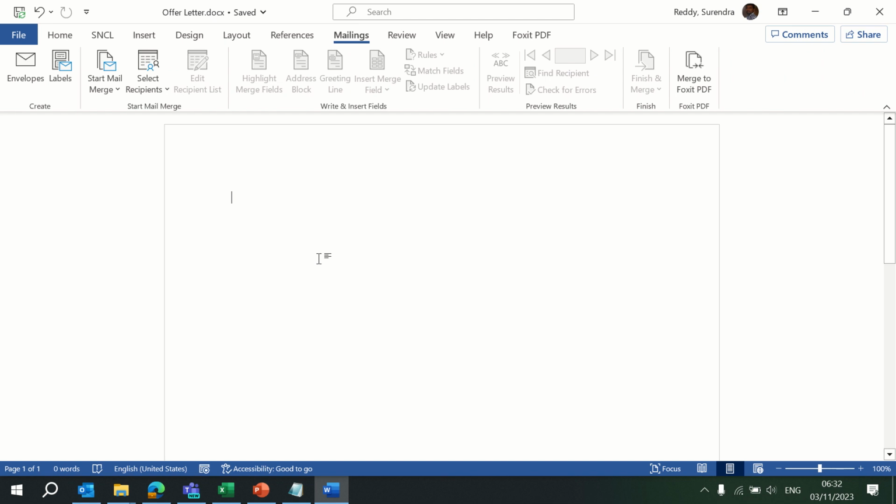So what do we do with mailings? For example, let me take an example. You have an offer letter. You want to send this particular offer letter to multiple people with different salaries, different designations, different addresses. So how do we do it? If I want to send an offer letter to 10 people, before using mail merge, let us create one common letter. So how can we customize that?